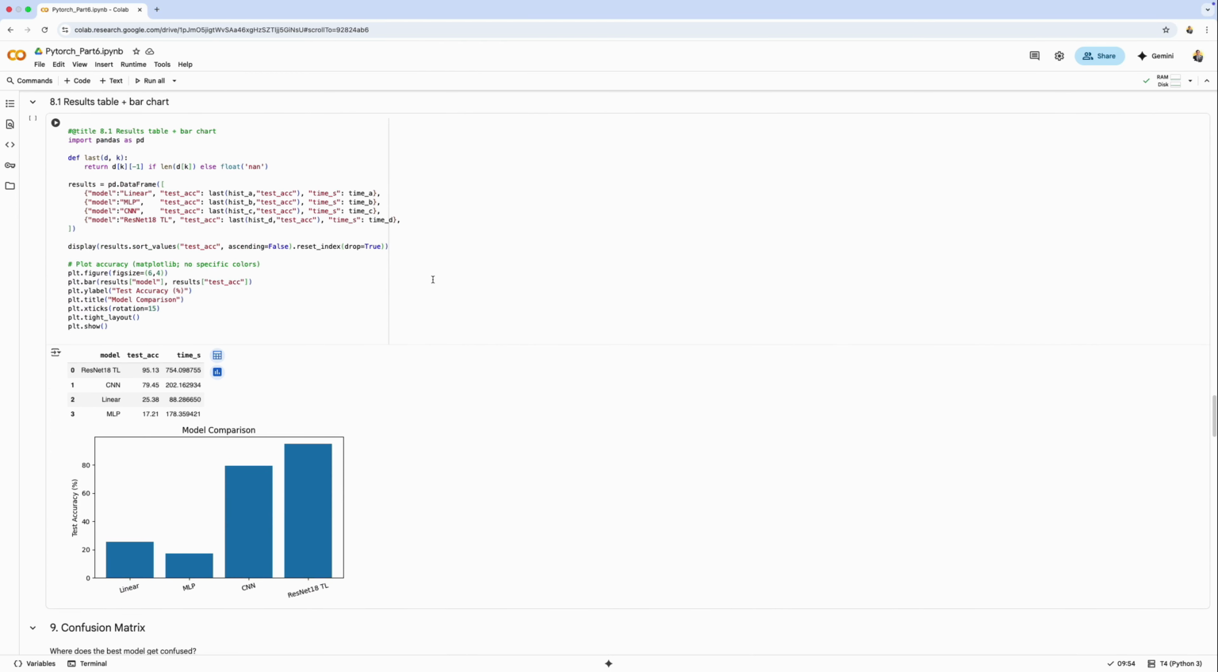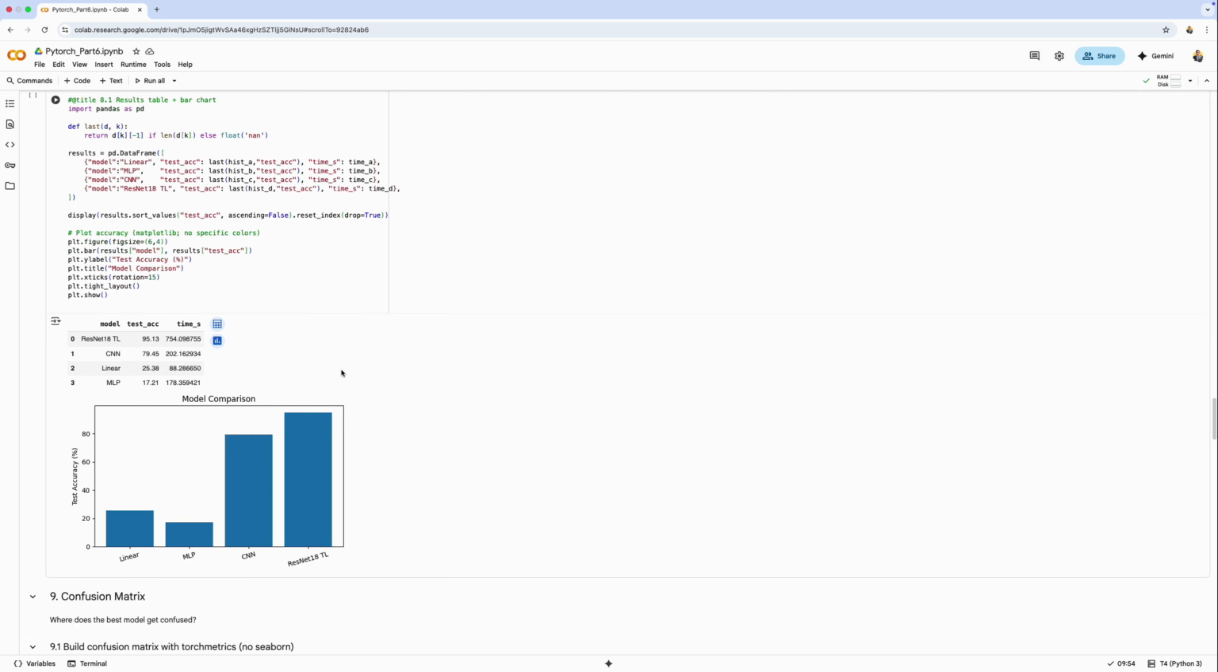Let's wrap everything up by comparing models side by side. We collect 2 simple numbers for each run: the final test accuracy, the last value from the history, and the total training time in seconds. We put those into a small pandas data frame so we can display a neat table and sort it by accuracy to see which model came out on top. This makes it easy to spot trade-offs. Maybe one model trains much faster, while another gets a few extra points of accuracy.